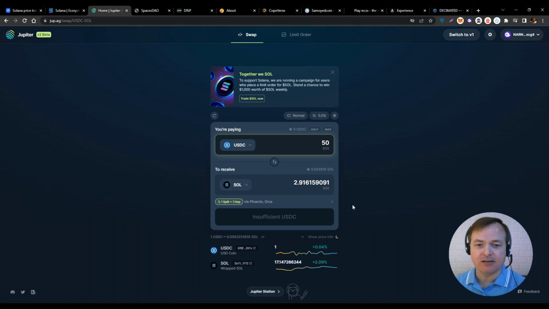And the nice thing about this is that it's connected to all of the different liquidity providers. So here we can see that it's saying the best exchange rate is through Orca and another one called Phoenix. And this is constantly updating to give you the best deal. So a very popular tool to use if you're trying to exchange tokens.